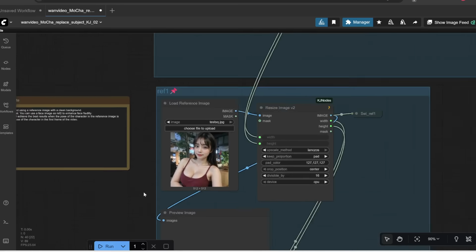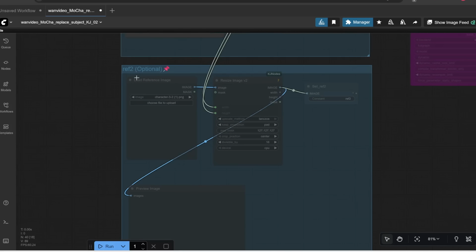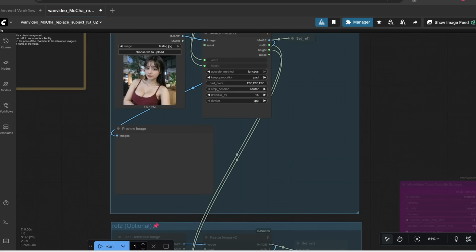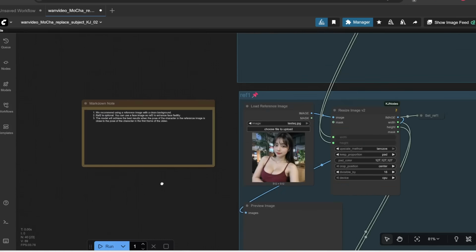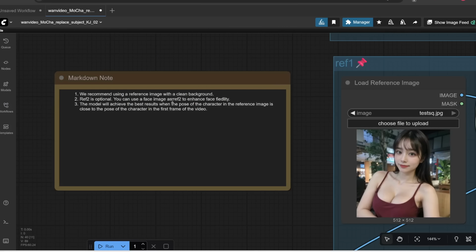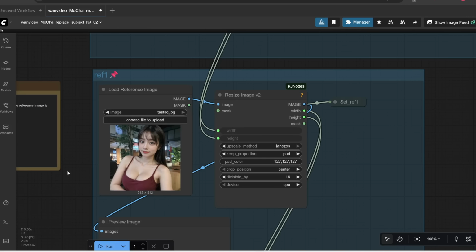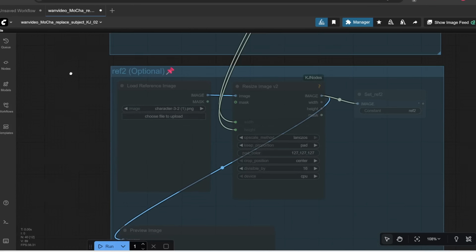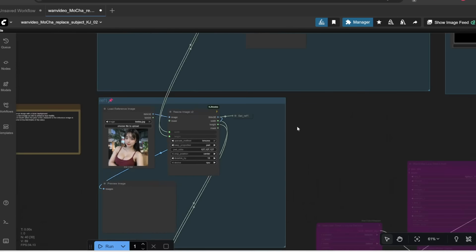So that's Ref 1, but as you can see here, there's an optional Ref 2 component, which is disabled by default, but here you can upload an additional image of your reference character. And it says that it's best to use a face image for Ref 2 to enhance face fidelity. So basically Ref 1 is mandatory. This is for a mid shot or full body shot of your character. Ref 2 is optional, but if you want to transfer the facial details even better, then you should upload a face photo of your character. For me, I'm just going to leave this off. All right, so that's pretty much it.